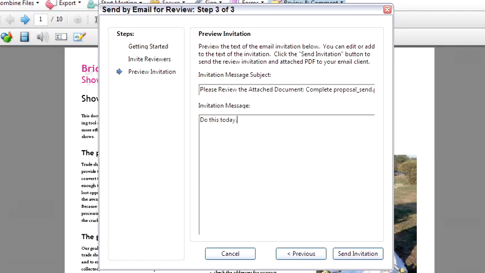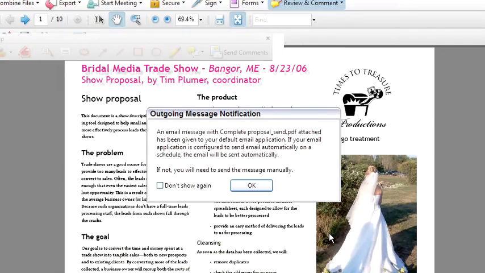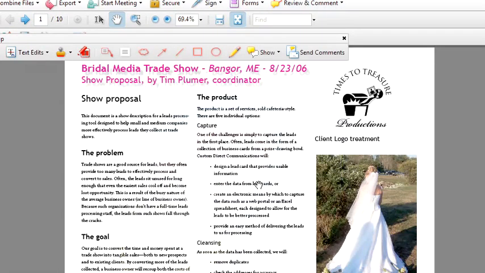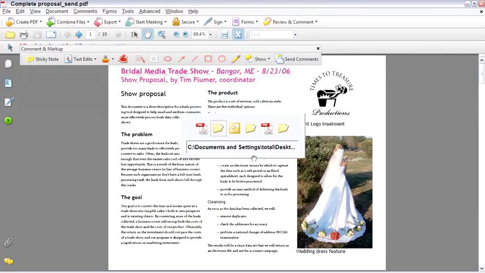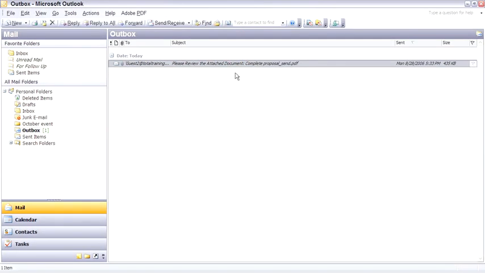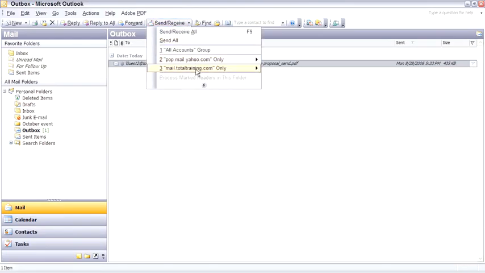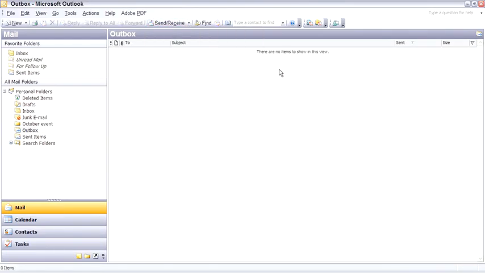You can put your message in here to say something like, please do it today, do it on deadline, I need this by Friday, whatever you want to make it more personalized to the people who will be receiving it. Once that's done, click Send Invitation, and Acrobat will hand this PDF file to an outgoing email message to whatever email client you use. You can select OK, and then all you need to do is go send it. So I'll click Alt-Tab to jump over to Outlook in this case. I'll select Send and Receive. And once Outlook is done sending, it will disappear from your outbox and it's on its way.